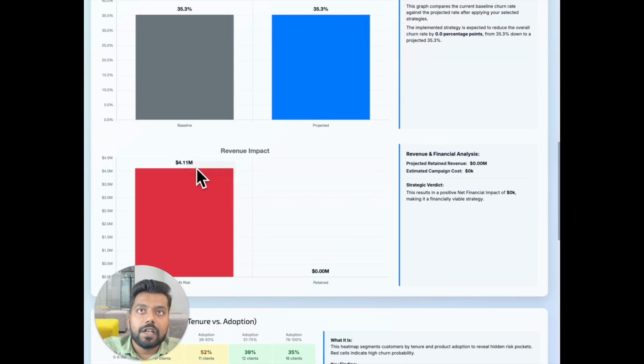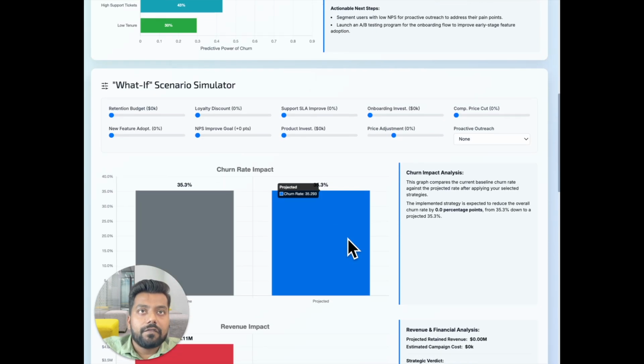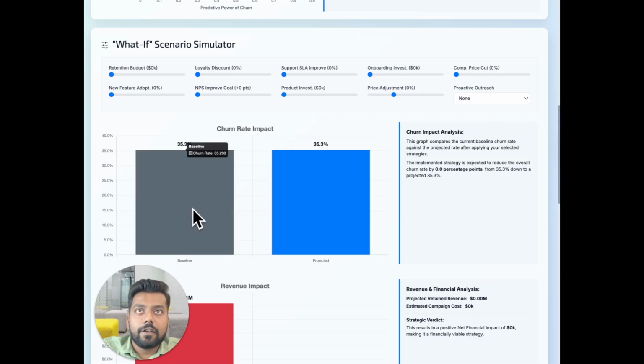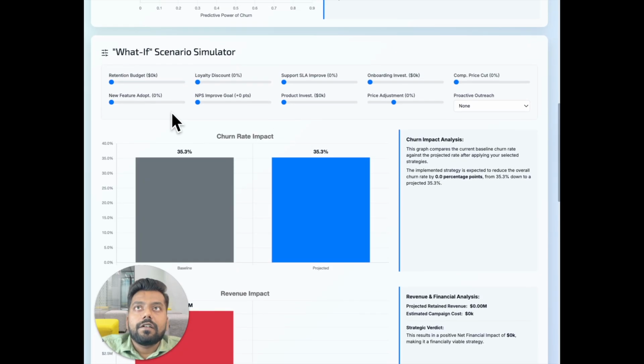So here is the revenue which is already at risk, and this is how it is going to vary in this particular area about the retention based on what simulation we are going to have. And this is the baseline of the churn rate, and this is the projected churn rate. So let's try playing around with this particular scenario simulator.